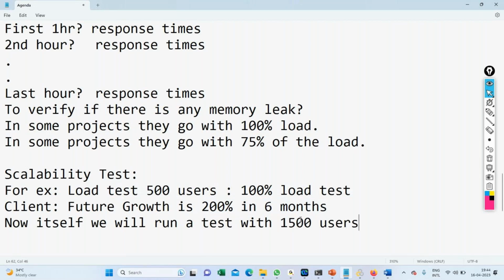Then tell the client whether the application will sustain 200% growth or not, whether your application should concentrate on the scalability part or not. How scalable is your application?